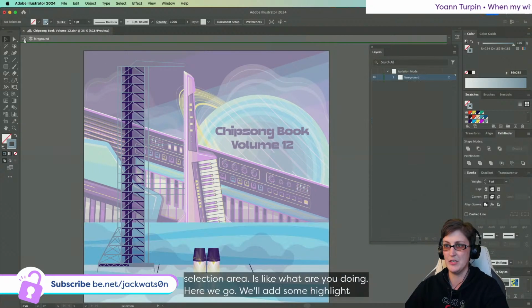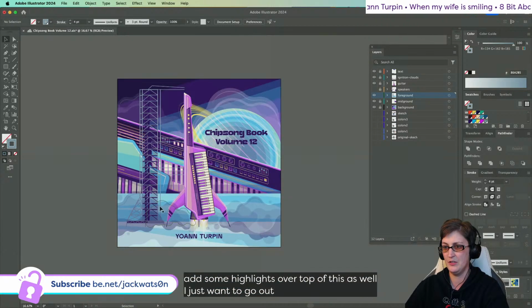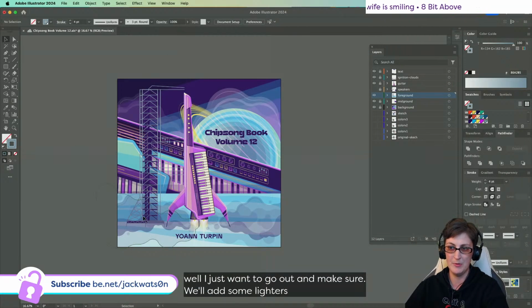We'll add some highlights over top of this as well. I just want to go out and make sure. We'll add some lighter colors, especially down here, probably.